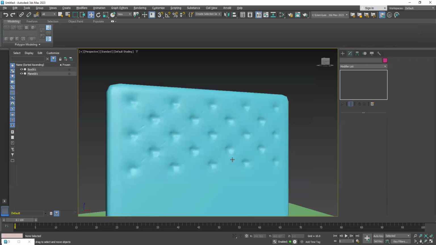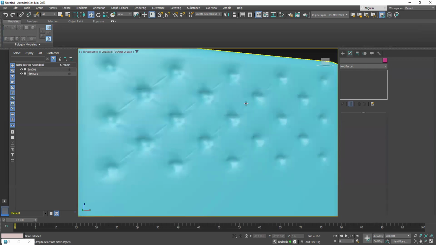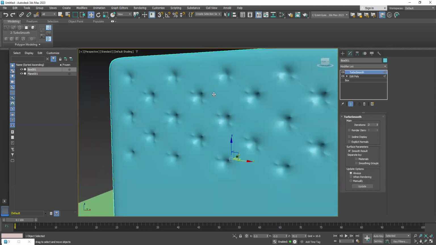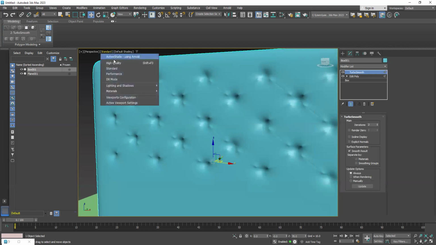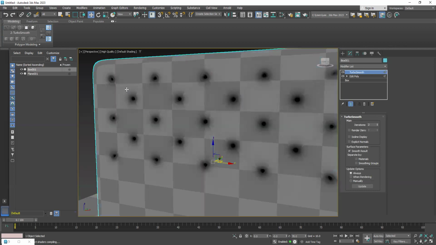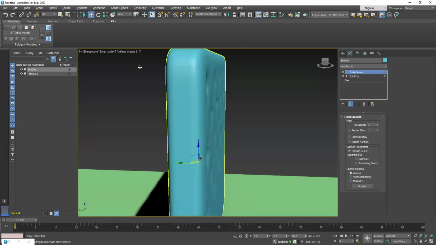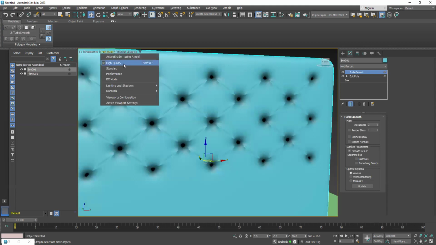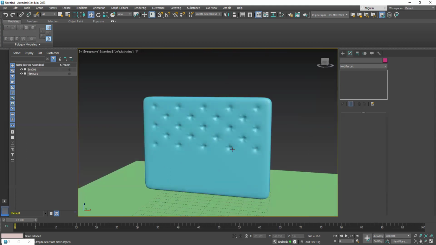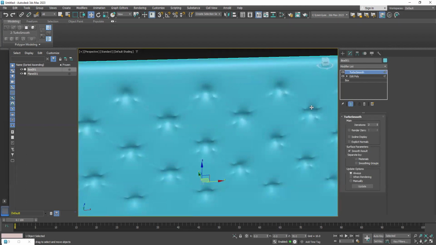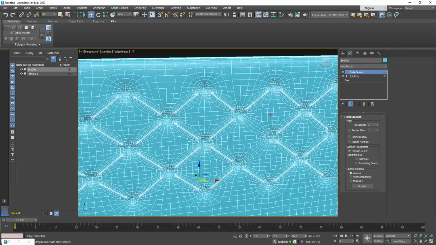You can see the turbo smooth. Maybe I can go for one more level. Okay. So to view this better in the shade, we can click on the high quality, but that will slow your GPU. So I just click the standard F4. I'll undo it, undo.